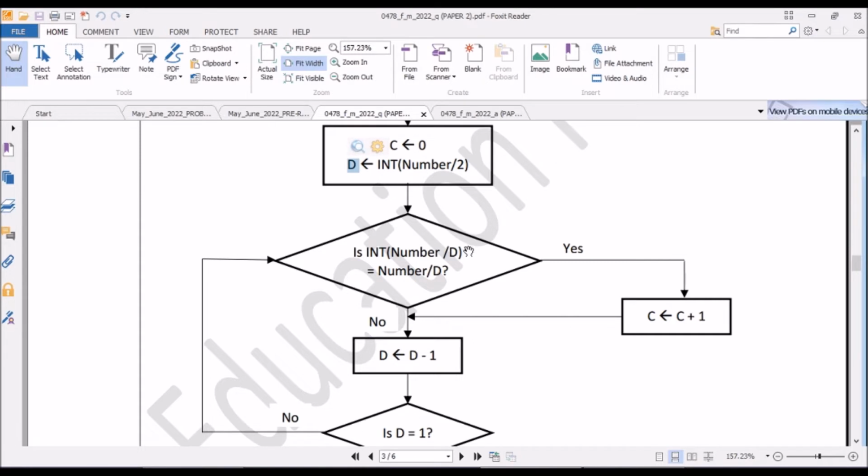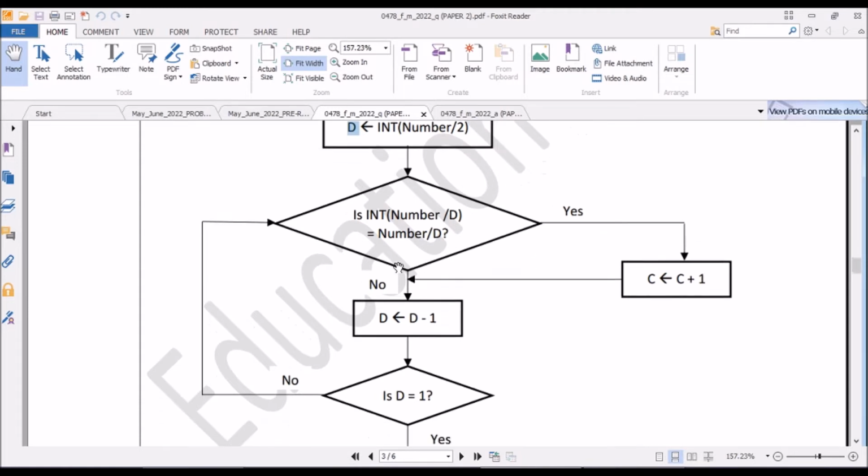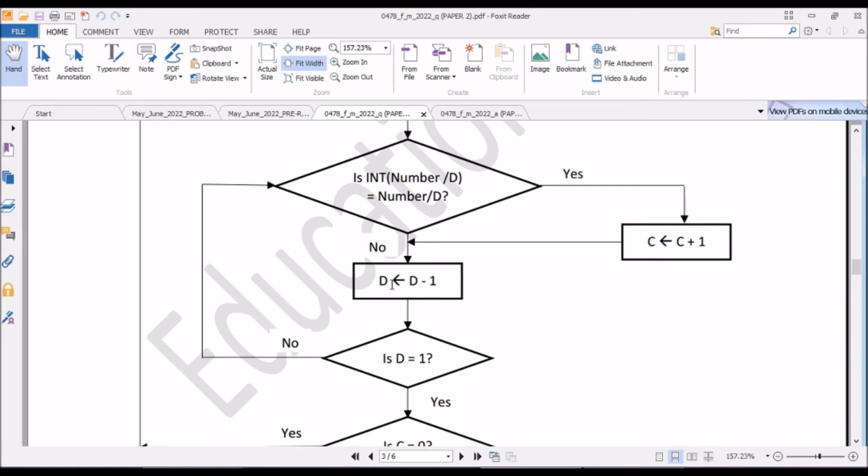6 divided by 3 should be 2, and 6 divided by 3 should also be 2. Is it this? Yes. So we have to count, C equals C plus 1. And again, C becomes 1 at this point. And we proceed here and have D equals D minus 1.